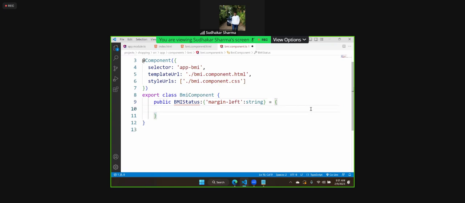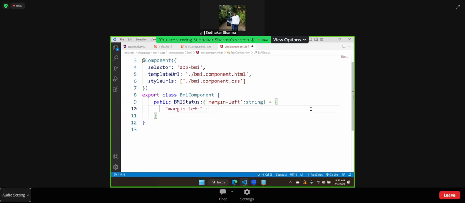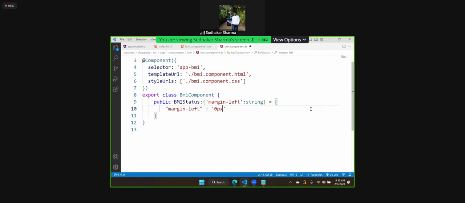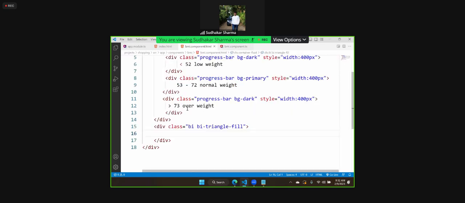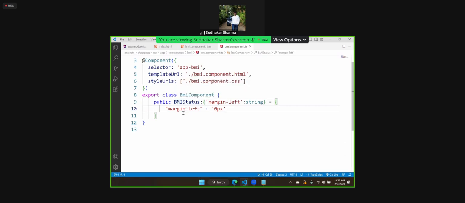Then what is the value for that? So we are adding margin left. Initially, how many pixels is it having? It is a string type. It is having 0 pixel. Margin left is 0 pixel. This BMI status we will bind with this triangle. How do you bind? By using ngStyle. We have to get the BMI status and apply it. Now BMI status will be changing.